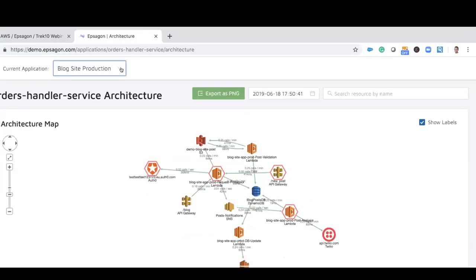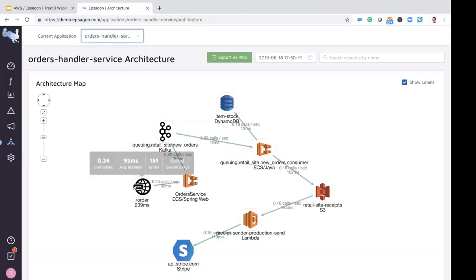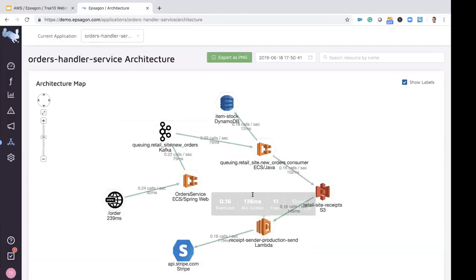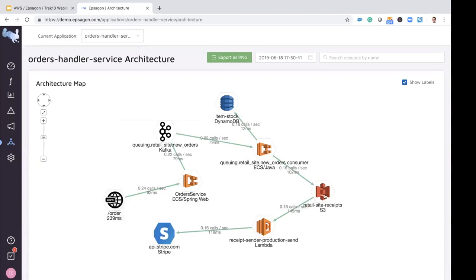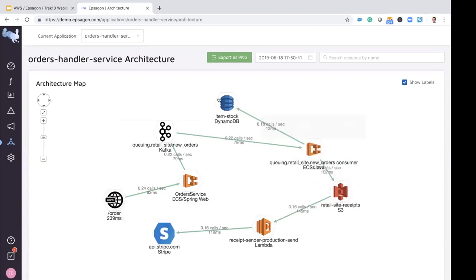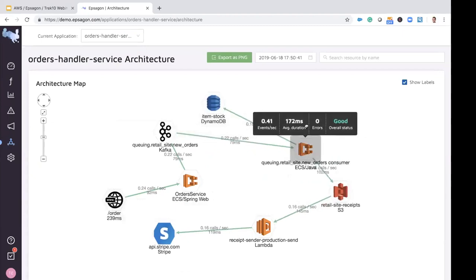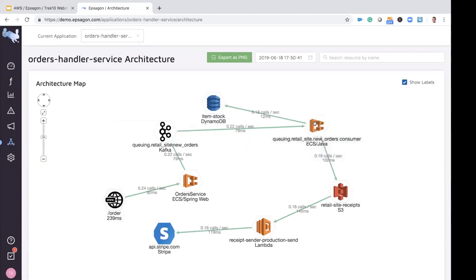So I want to open one service that I have here. This is an application comprised of both containers and Lambda. So you can see a Lambda function here. You can see an API call to Stripe, S3 trigger, DynamoDB call. And here you have two services running on ECS. One of them is Fargate, one of them is not. And they are communicating via a Kafka message queue. So as you can see, everything is automatically discovered, and it's also dynamic. So when something new is deployed, the map is going to be updated as well.